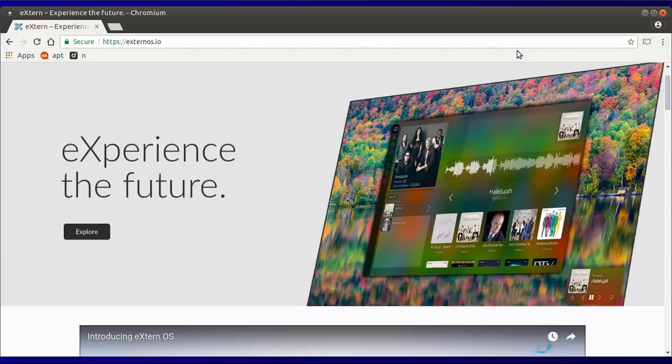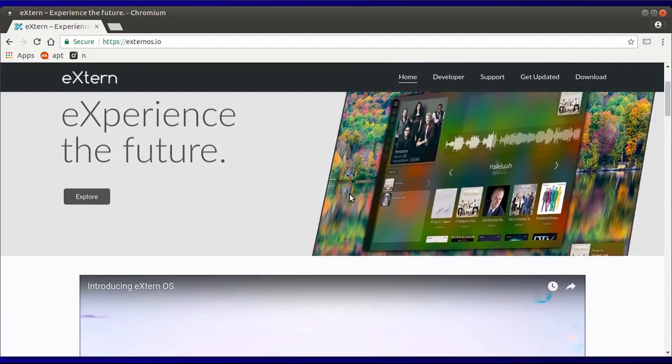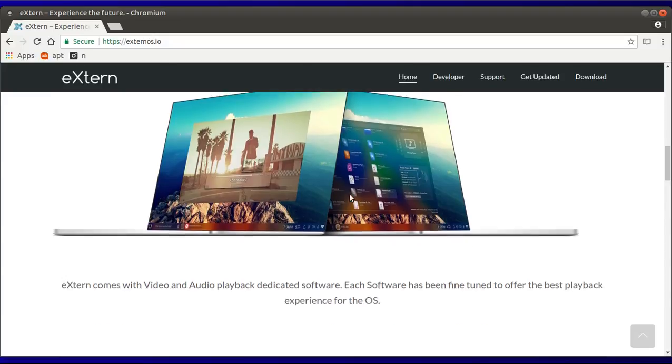Hey guys, welcome back. Well, I saw something this evening that I haven't seen in a long, long time, at least for Linux, for a Linux-based operating system. Now, this is called Xtern OS, and it caught my attention because it says experience the future with the X, kind of catchy. So I'm like, cool.